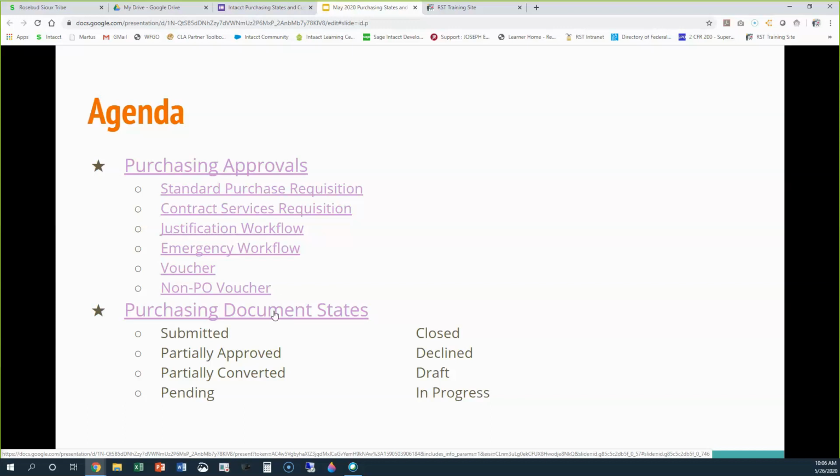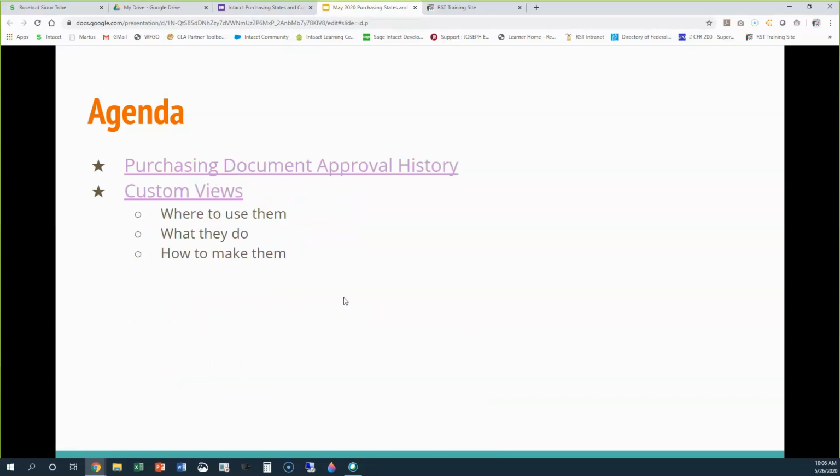We're going to cover purchasing approvals. I've got a few workflows that we're going to go over, so you can see them there. I'm going to go over the purchasing document states and what those mean, purchasing document approval history and custom views, how we use them, what they do, and then we're going to go through an example of making one.